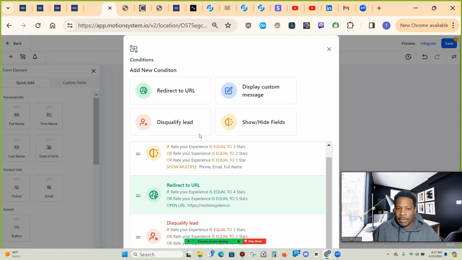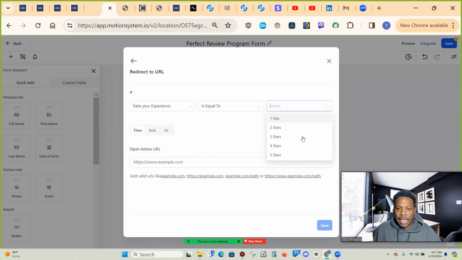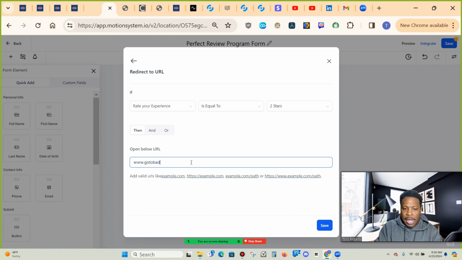So you can see redirect, and when you choose it, you can choose those fields that you put into the form as one of the triggers that happens in the form. So now you don't have to do that in a separate workflow; if this form receives this type of answer, it's all right here in the form. So if the rate your experience is equal to, let's say, 2 stars, then we want to go to badreview.com, right? We're going to send them somewhere where we can help them.